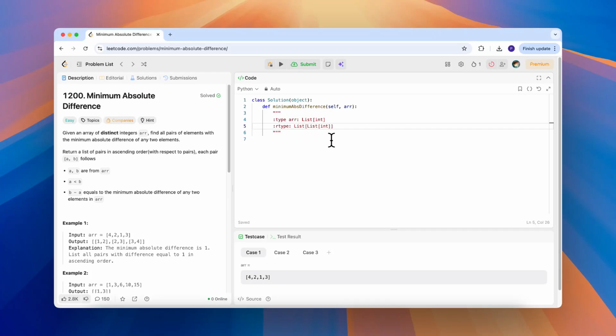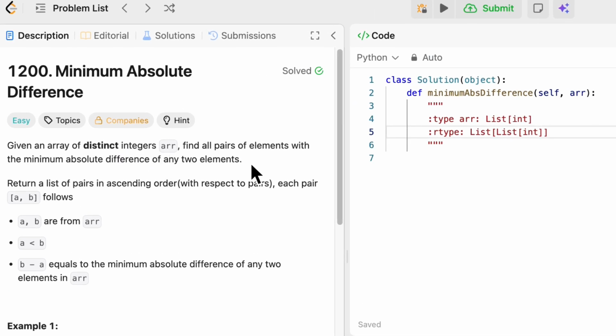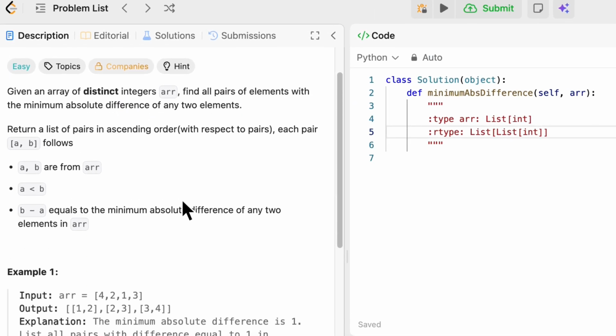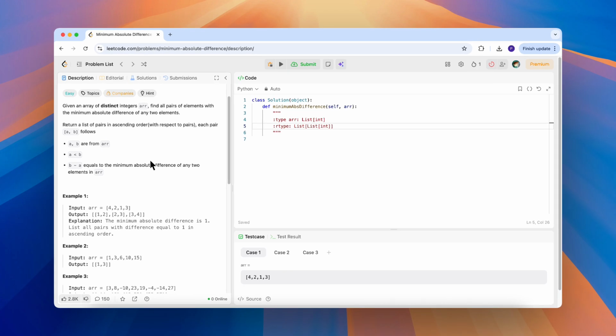Hey guys, today we're gonna be working on number 1200, which is minimum absolute difference. Given an array of distinct integers, find all pairs of elements with the minimum absolute difference of any two elements. Return a list of pairs in ascending order. Each pair A, B follows: A, B are from the array, A less than B, and B minus A equals the minimum absolute difference of any two elements in the array.